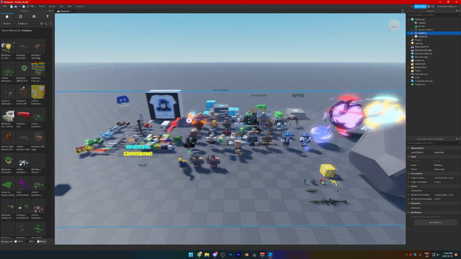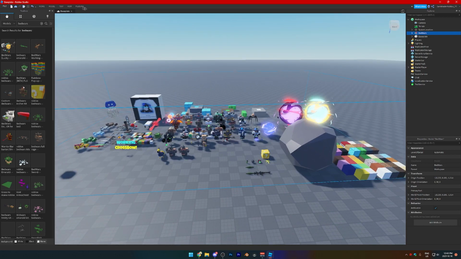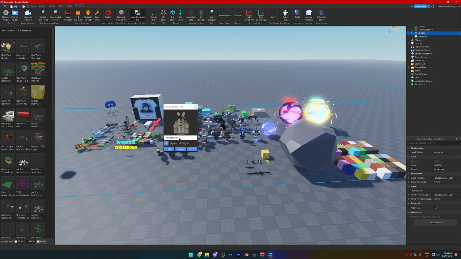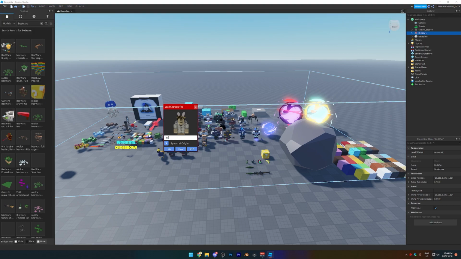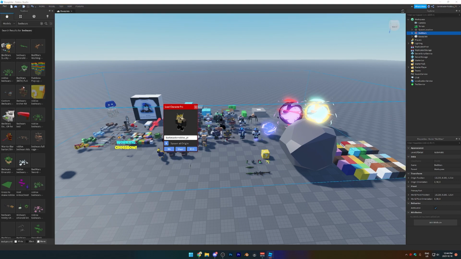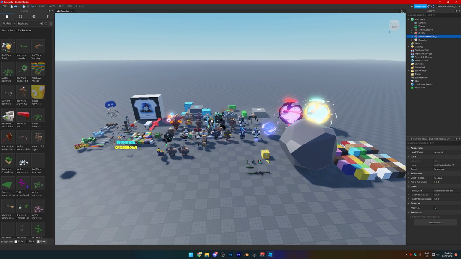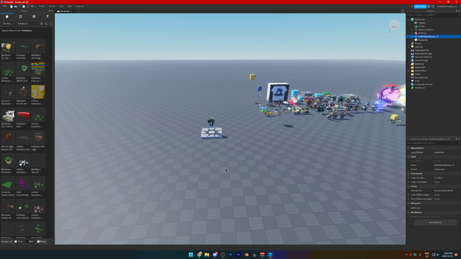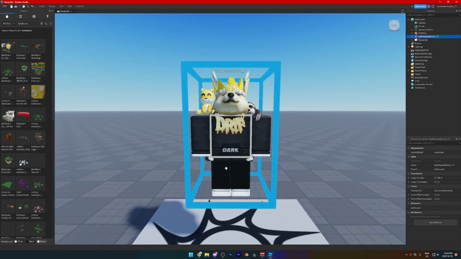But yeah, so next thing, if you want your character in here, I put a link with the plugin below. It's free. You can get it for free. It's just called the load character plugin. You just want to click that and then just put in your Roblox name. Once you did that, you can spawn it as R15 if you want. Now it should be in the middle of this chaos, so I'm just gonna move that down. And here it is. So pro, really pro, no cap.